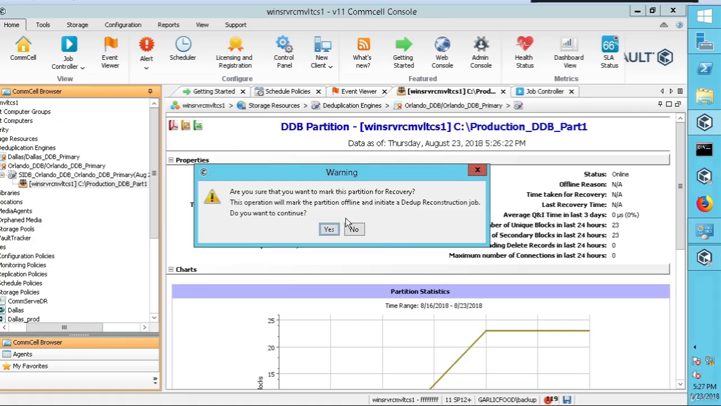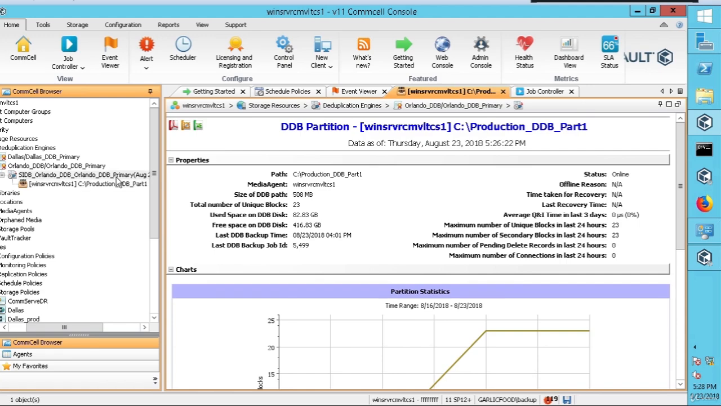So it's going to mark it offline, right? And it's going to perform a recovery of the actual partition. So we actually don't want to do that, not yet. The dedup reconstruction job, we don't want to do that yet. So we'll push no, get out of that. Instead, we want to do this.